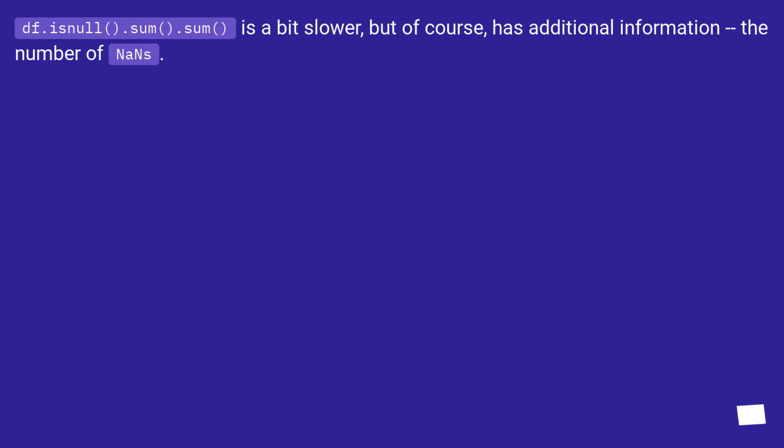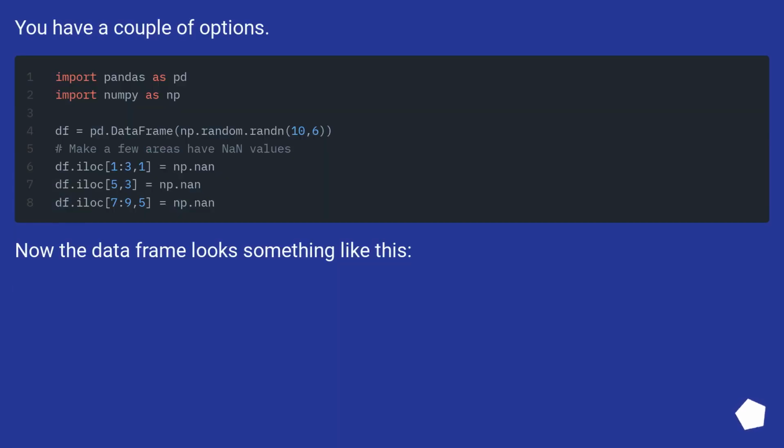df.isnull().sum() is a bit slower, but of course, has additional information, the number of NaNs. You have a couple of options. Now the data frame looks something like this.